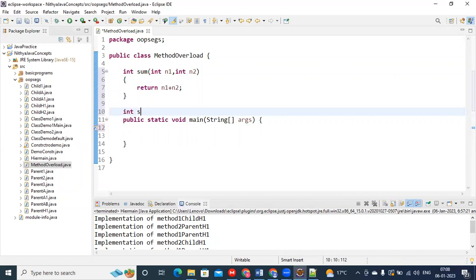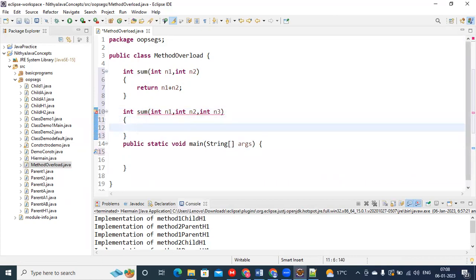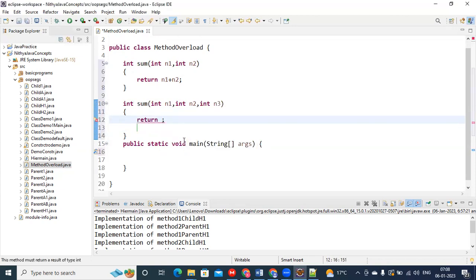And int sum of int n1, n2 now become local variables, and the n1, n2 variables we are declaring should be within this method. Outside of this method we cannot access them. Till now it has been displayed as an error, a red mark we have seen. Now we are going to add the return statement n1 plus n2 plus n3, in the same way.